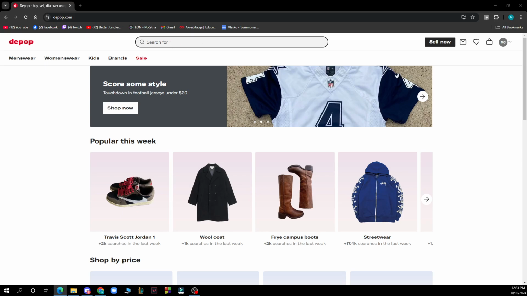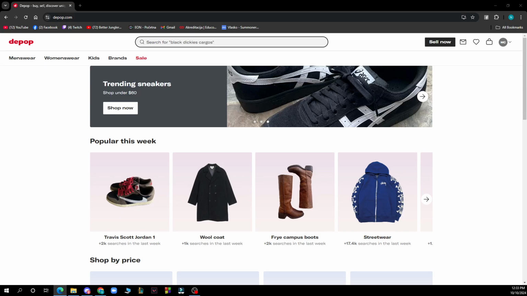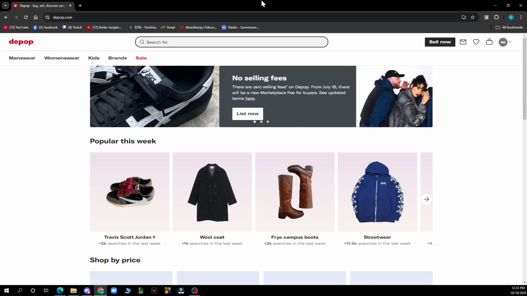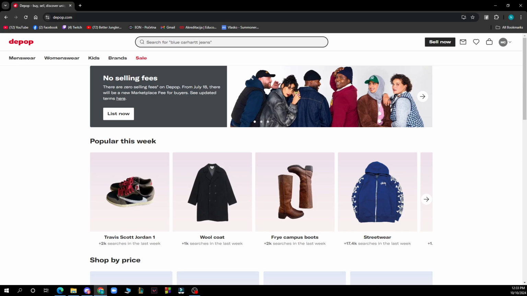Today I'll be showing you how to change language on Depop. So the first thing that you of course need to do is go to Google and type in depop.com. After that, you just need to go and log into your profile or register to Depop if you haven't already done that, of course.